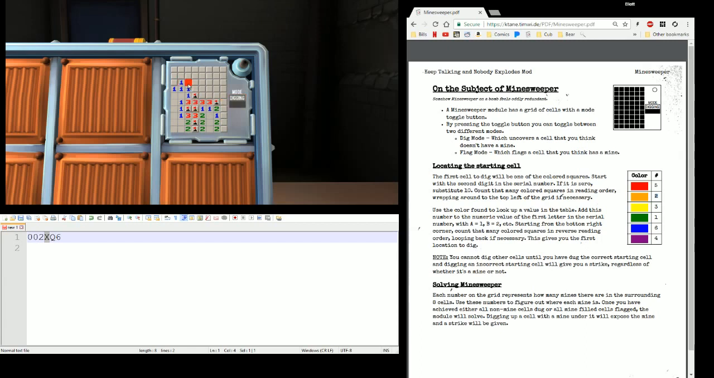So that 1 is done. That 1 has to be there. That one's done. That 1 has to be there.